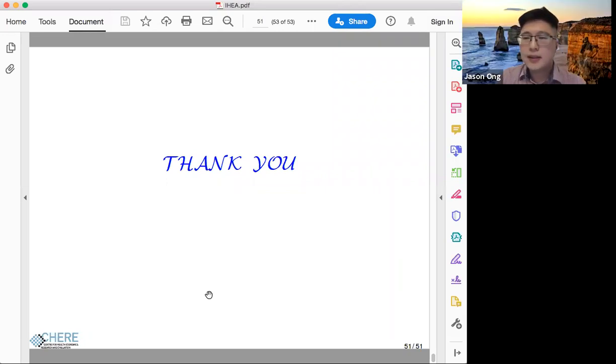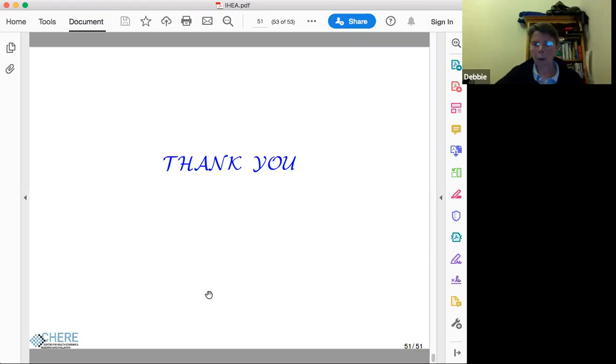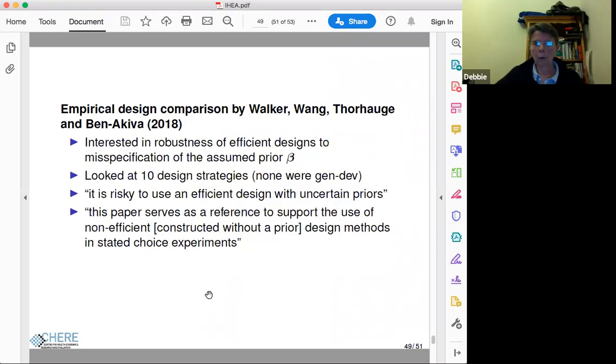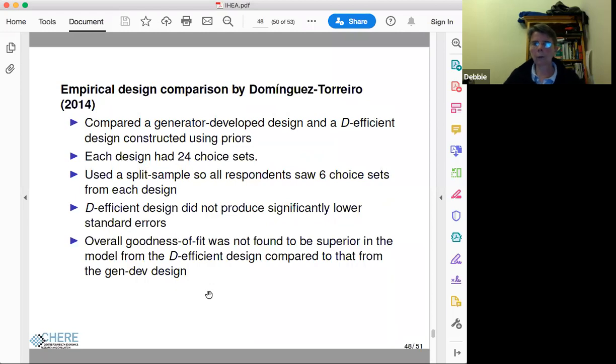Someone's asked again about the question of D-efficient versus generator-based designs. I just wondered if you could summarize again the pros and cons. Okay, so maybe if we go back to this screen, I'm still screen sharing. Yep.